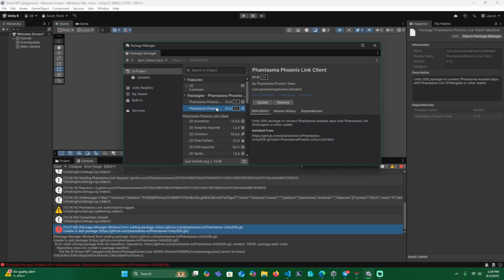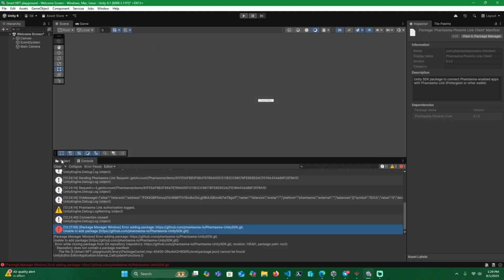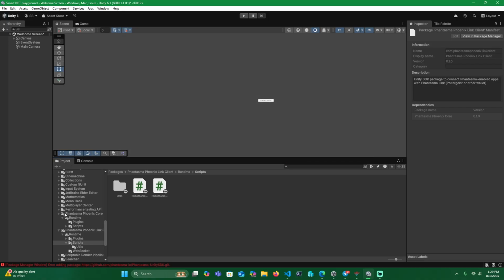And you can do the same for this one. Just put the path variable on there. Once you have that, you can just verify. Just go to your project. You can go to Phantasma Core.